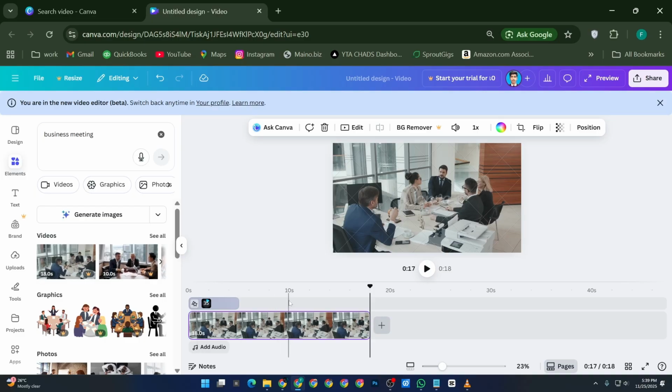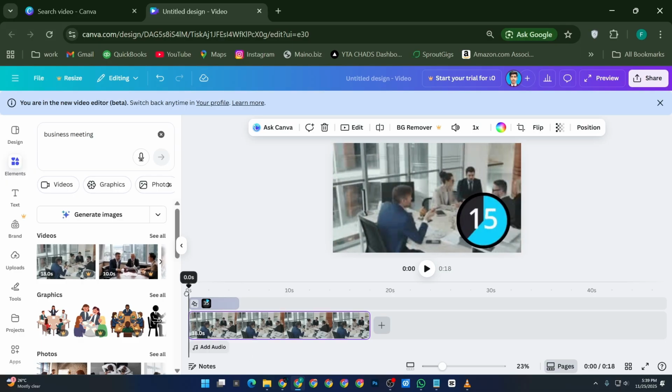And that's it. Your custom countdown timer in Canva is ready to use.